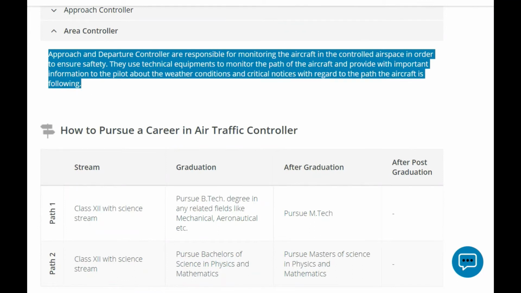So area controllers are responsible for monitoring the aircraft in the controlled airspace in order to ensure safety. They use technical equipment to monitor the path of the aircraft and provide important information to the pilot about the weather conditions and critical notices with regard to the path the aircraft is following.